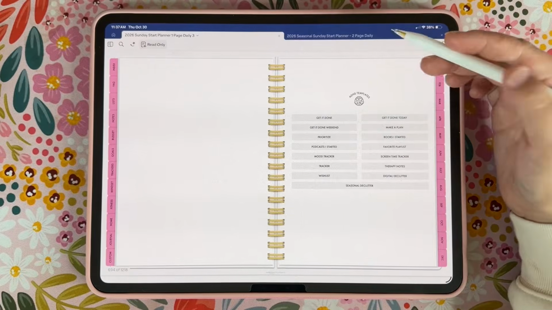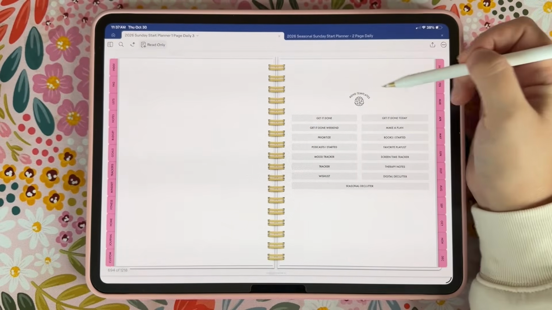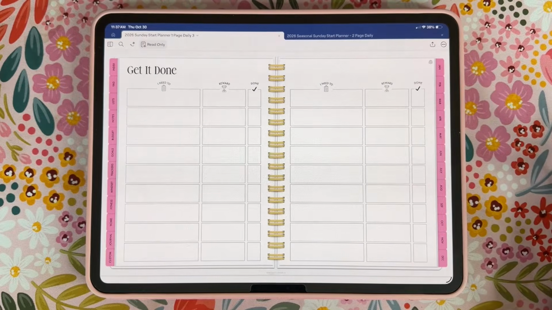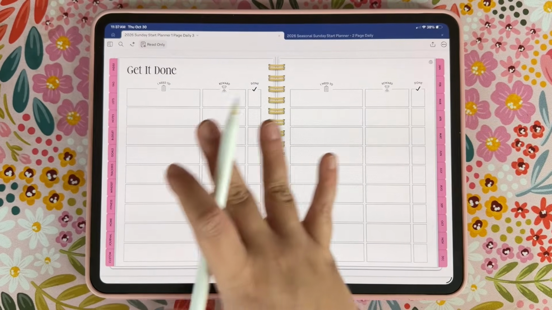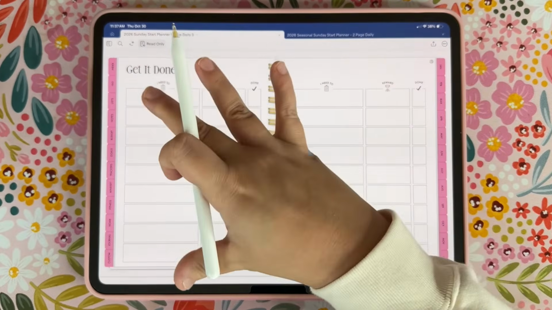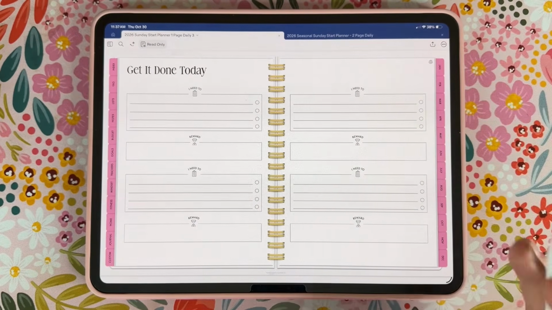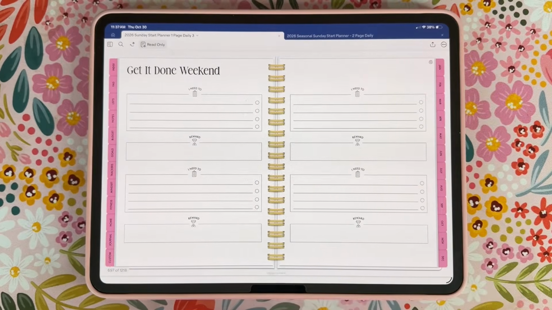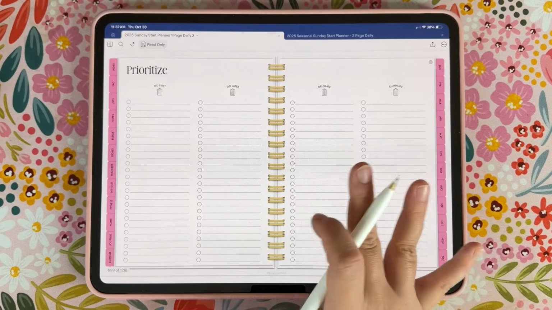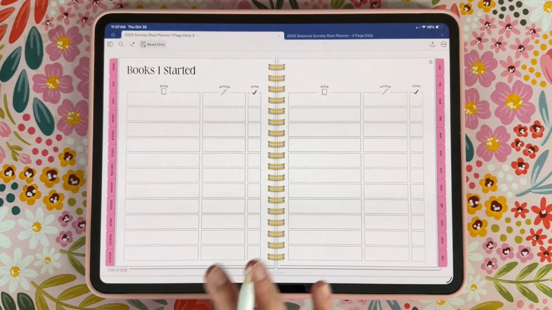It's right here under mindset, and these are ADHD templates. So these can help you break down your goals, get things done, and help you stay on track. So you have a get it done tracker here, where you can break it down into big things you need to do, things you need to do today, things you need to do on the weekend. And this is where you can make a plan, where you can prioritize things. There are a lot of different options here.